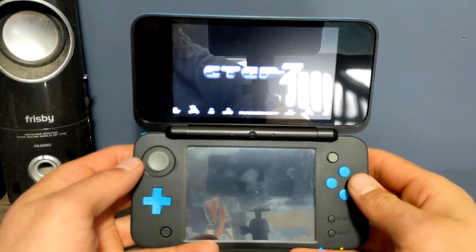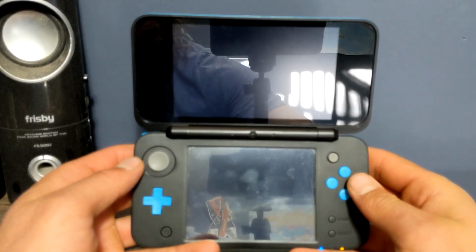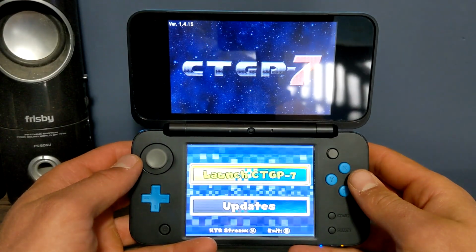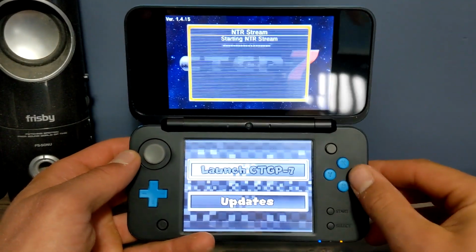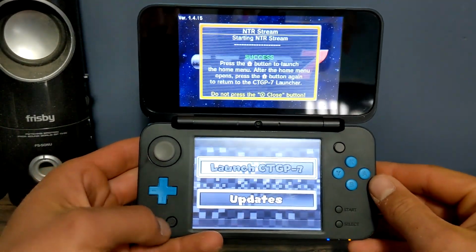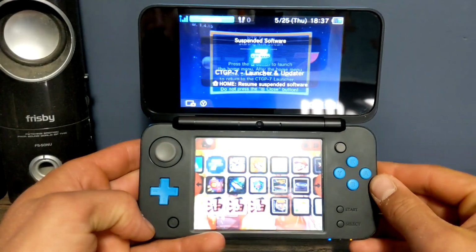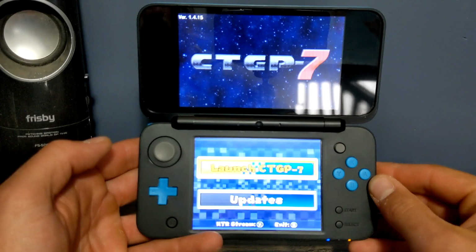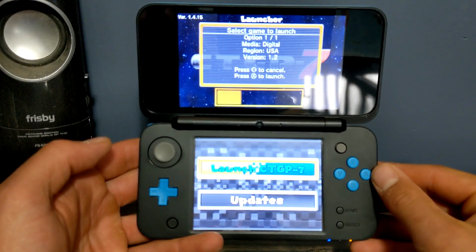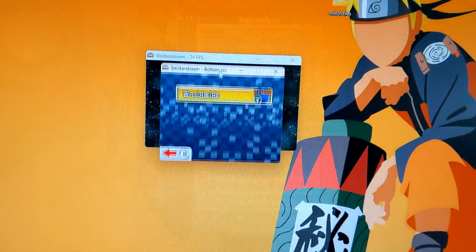If you're like me and want to stream CTGP7, you can skip the NTR boot selector and head straight into the app, press X, press A to start, and then press the home button once to bring you back to the home, and then home again, and it should bring you back into CTGP7 where you can load in and then load it onto your Snickerstream.